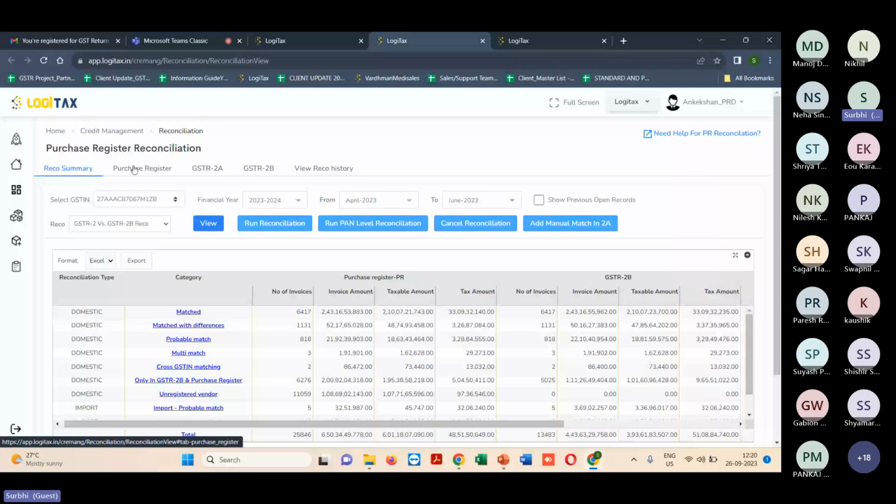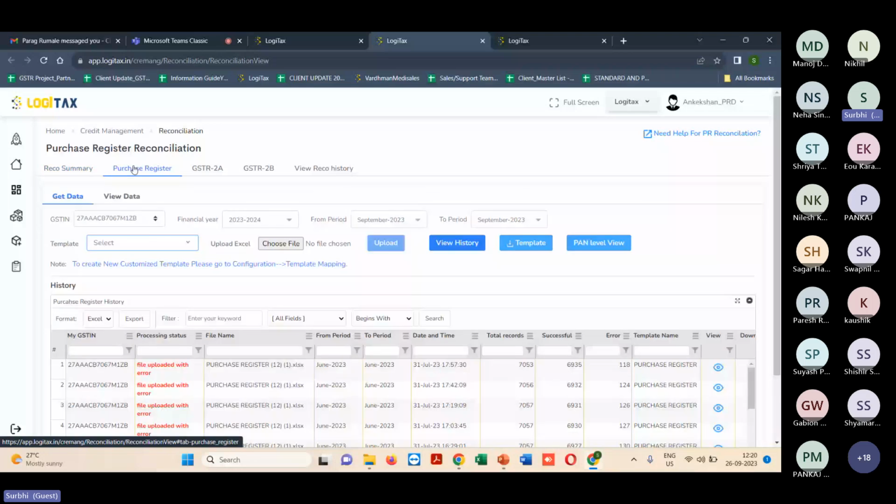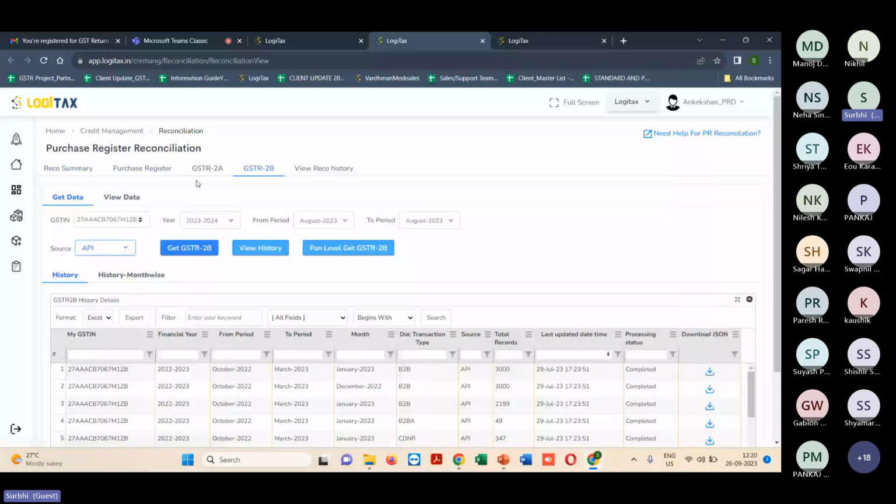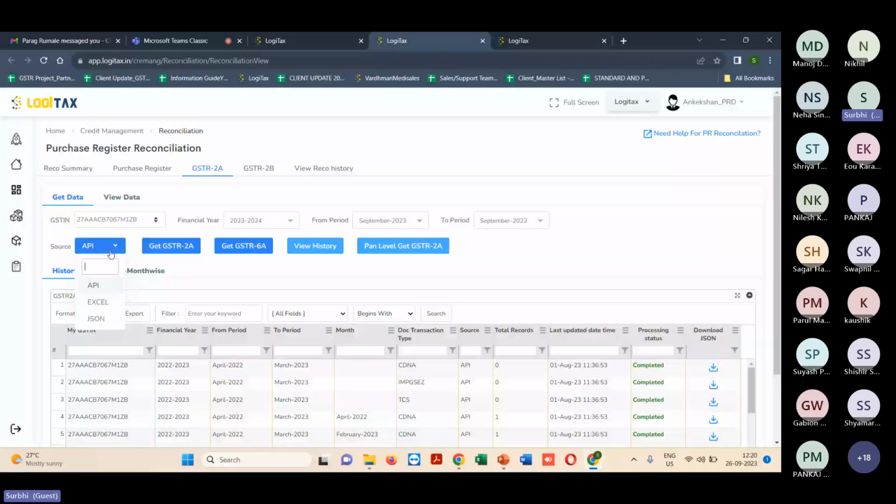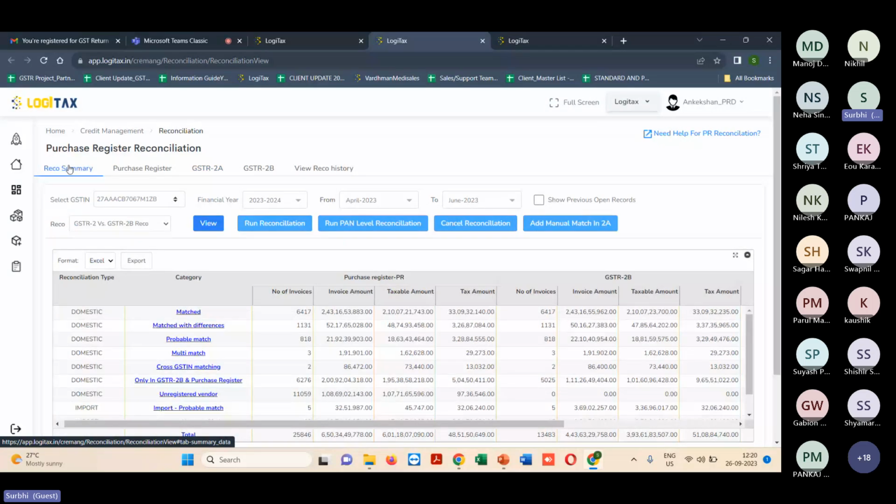As we discussed, our purchase register has been pulled. Our 2A and 2B have been pulled from the government portal through API and JSON. We have the option of JSON upload, and through API we can call GSTR 2A and 2B. If you are going to do the reconciliation on a daily basis for all the data that you have pulled, you can go for GSTR 2A reconciliation. As we know, GSTR 2A data changes every day, so it gets added to, while GSTR 2B data is fixed data. Once the GSTR 2B is ready on the 14th, when it is issued by the government, you can pull the GSTR 2B data and reconcile your purchase register with GSTR 2B.